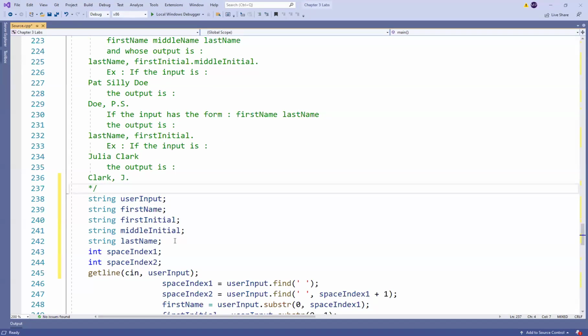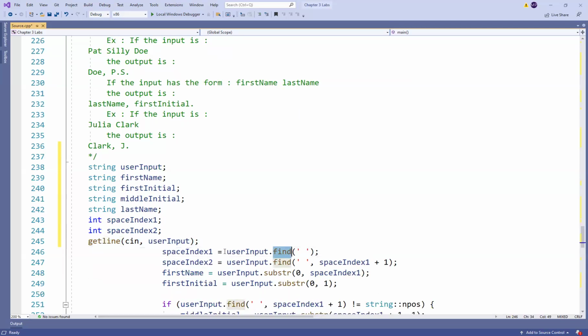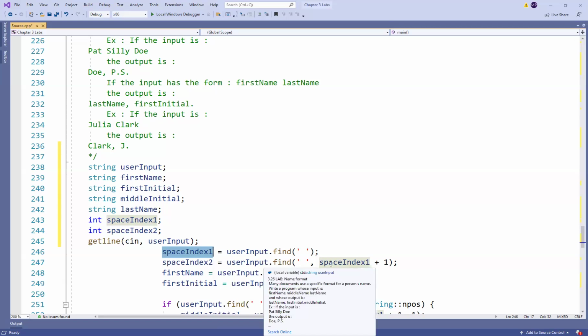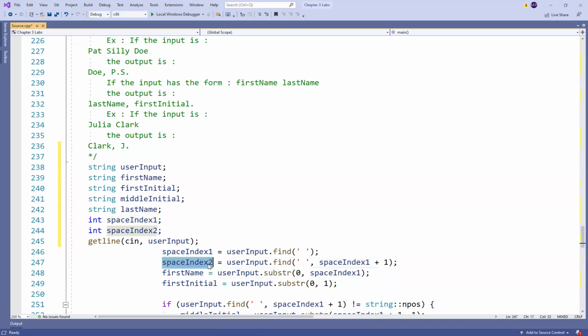We define several string variables for user input: first name, first initial, middle initial, and last name. We define space index 1 and 2. We use getline to get the user input. We find the space inside the input, that is index 1. We find the next space, which is userInput.find(' ', spaceIndex1 + 1), and that is the second index. We use the substring function to go from 0 to the space index, and we get the first name. We use substr from 0 to 1, and that is the first initial.